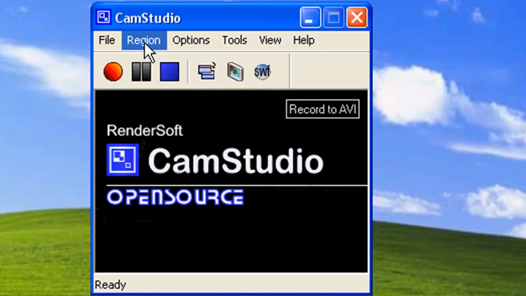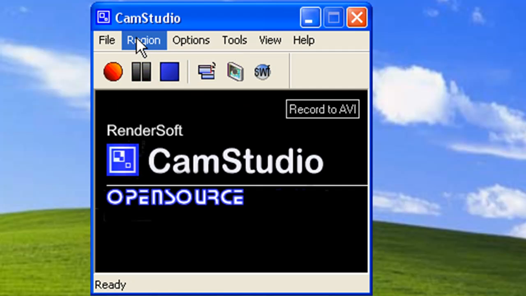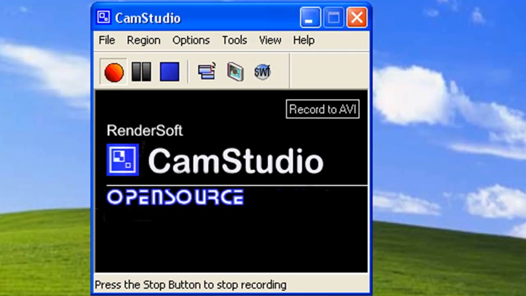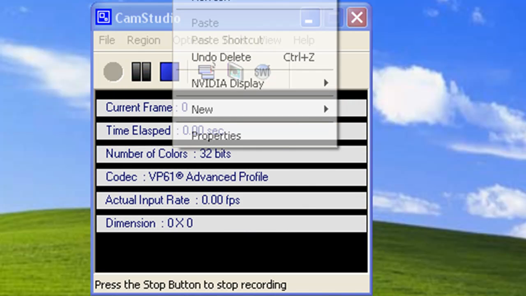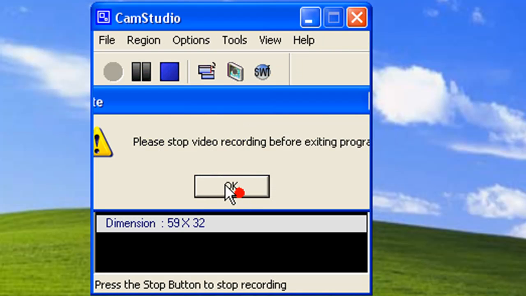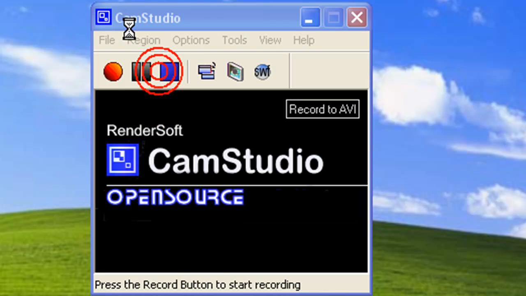To get started, go ahead and click on the region button, and the region that you want is pretty normal, actually. If you select just region and you hit the record button, it'll ask you to select the region that you want, and then it'll automatically start recording, but I'm not going to do that. So, okay, now you see what region does.